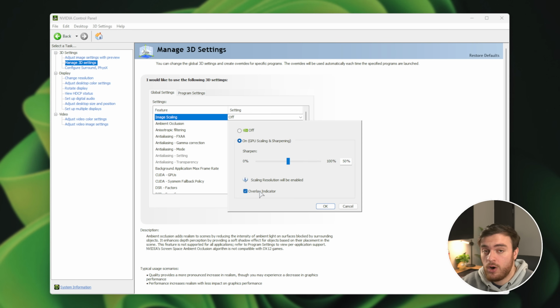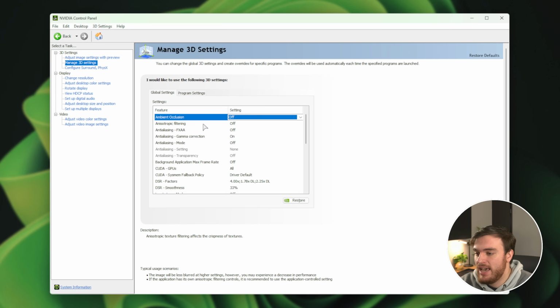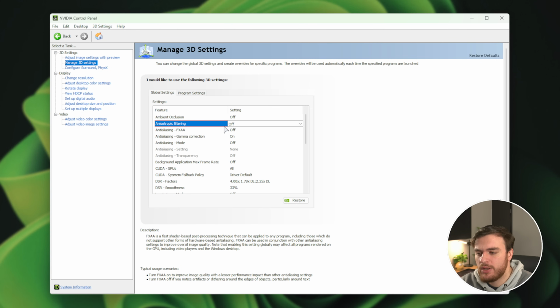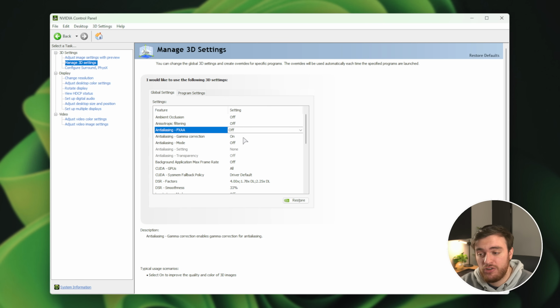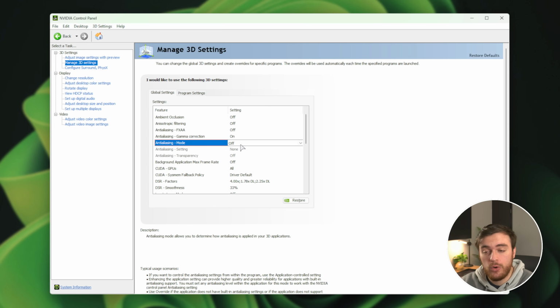You can have this on to test it, but I would recommend turning this off eventually. Click OK, and there we go. Running through these options relatively quickly, ambient occlusion should be turned off, or to performance if you do want it controlled on a driver level, anisotropic filtering off, even though it has very little impact on games, FXAA turned off, otherwise it may look blurry, gamma correction should be turned on for better color and brightness in games, mode for anti-aliasing should also be turned off, and that should turn off these next two options as well.